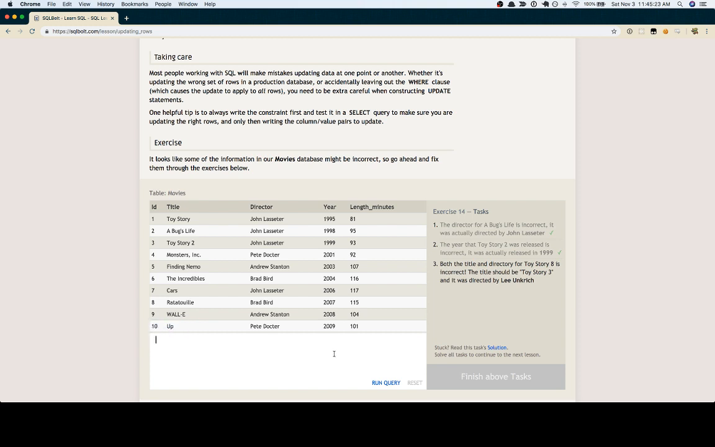Both the title and director for Toy Story 8 is incorrect. The title should be Toy Story 3 and directed by Lee Unkrich.